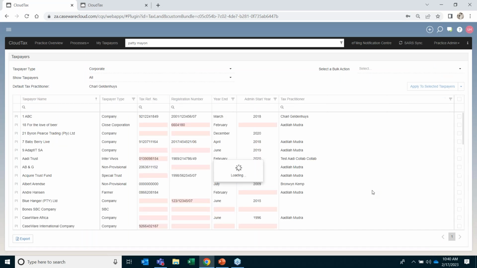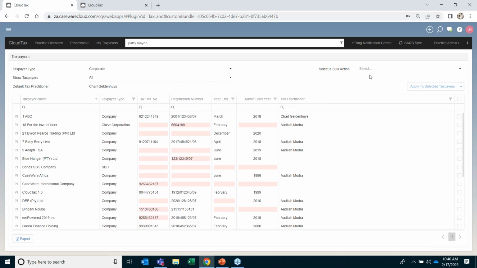There's also functionality under this taxpayer list to do bulk actions. So if you want to update the tax practitioner for multiple clients, you can do that. Or if you want to update the admin years or the year ends, you can do that in bulk. Your missing assessments you can view here as well, although you do have the reports that sit on your dashboard.